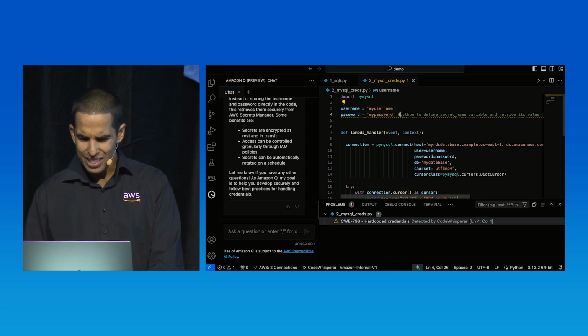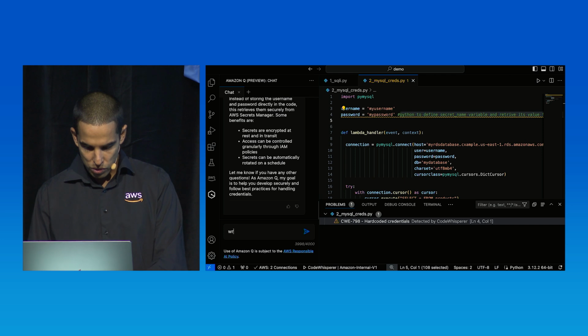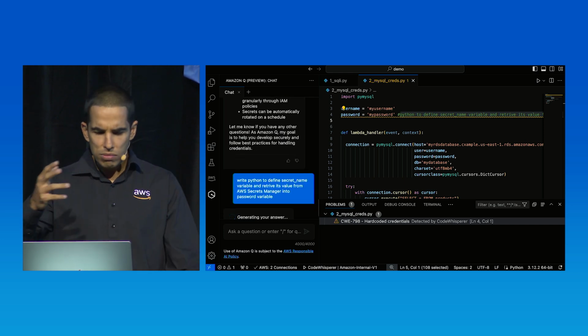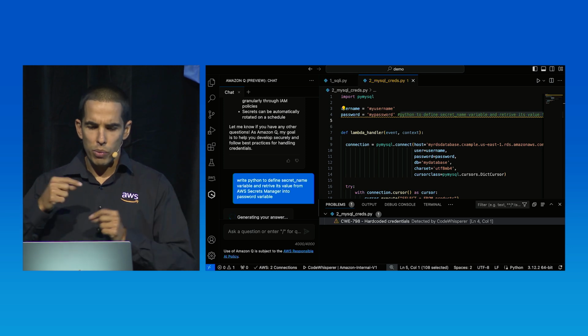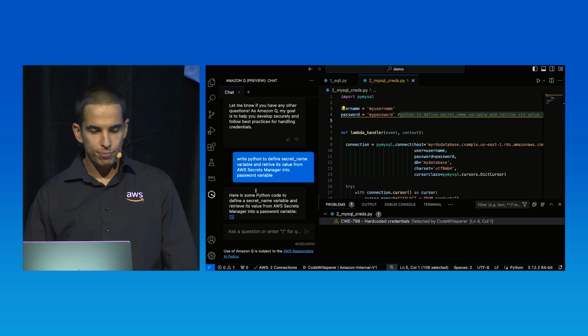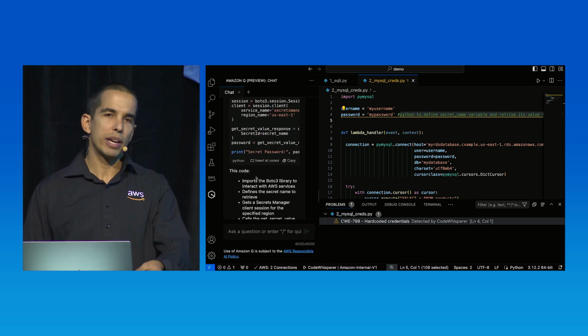I can actually ask it to give it to me maybe in a better format. So write some Python to define a variable, so that I know that it integrates well with the way I'm using variables in my code, to retrieve it from Secrets Manager. So you can see here that it generated some code and that it's explaining what the code does.